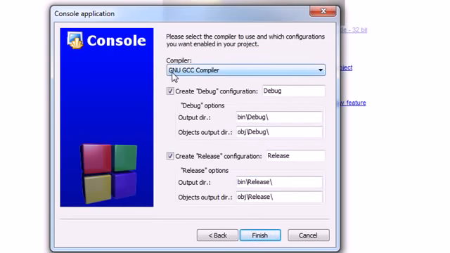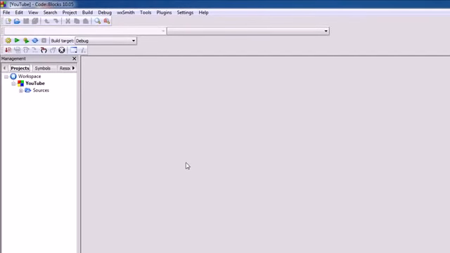And make sure you're using the GNU GCC compiler. Basically everything should be set up by default. Make sure your settings look the same as mine. As long as you didn't hit anything by accident, you should be good to go. So click finish, and you see that nothing pops up by default.